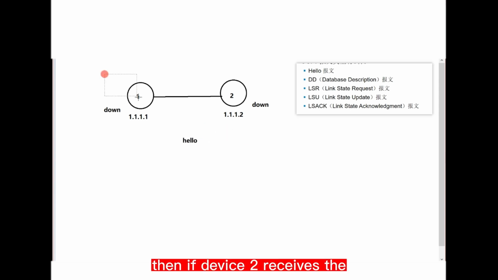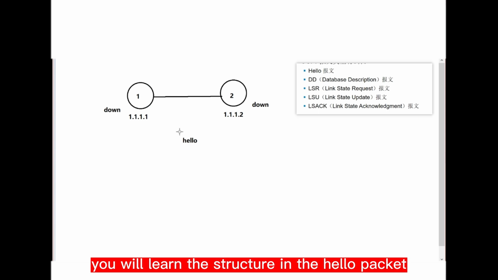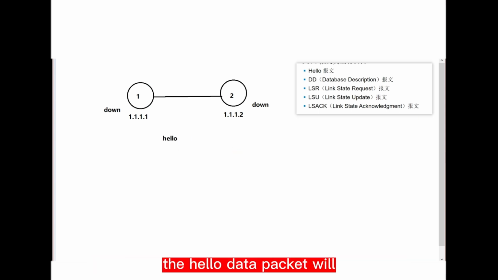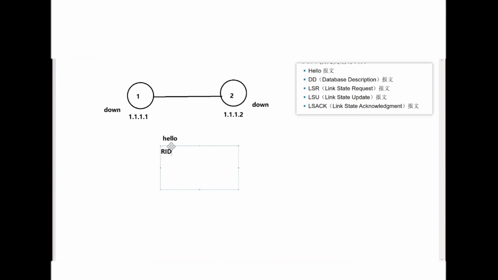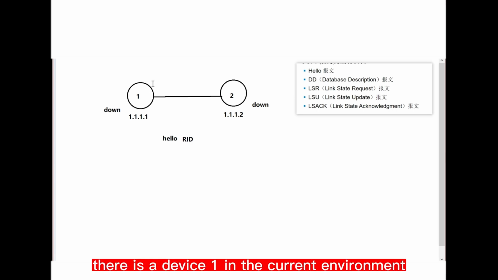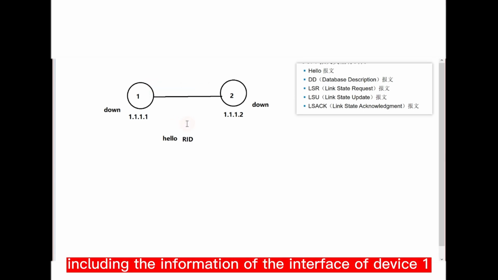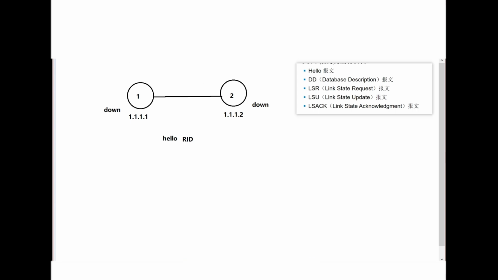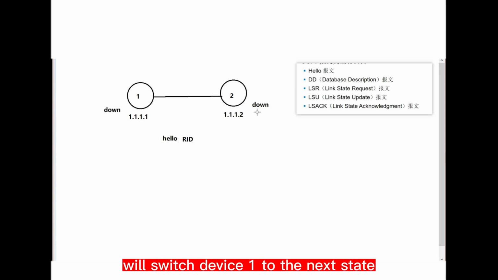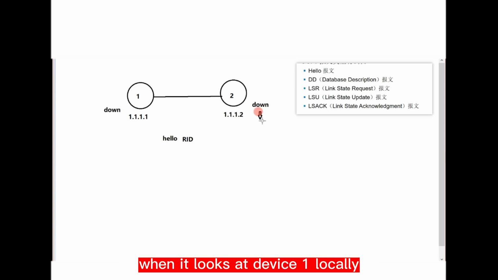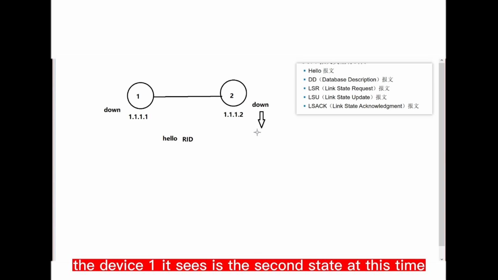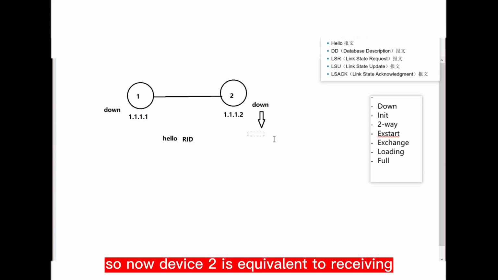When device 2 receives it, you will learn the structure in the hello packet in the future. The hello packet will carry the router ID parameter. In detail, it can see that there is a device 1 in the current environment, including the information of the interface of device 1. Device 2 sees both. Then device 2 will switch device 1 to the next state. When it looks at device 1 locally, the device 1 it sees is in the second state at this time, called init.